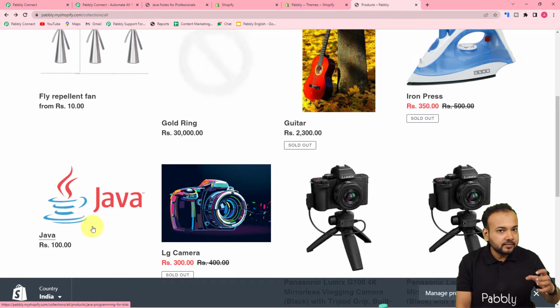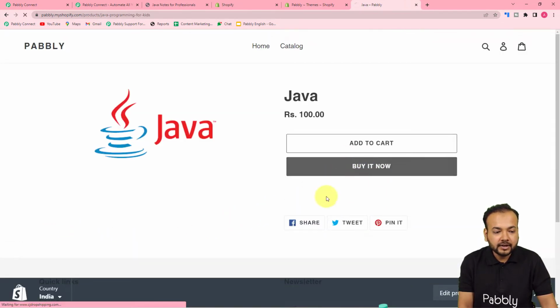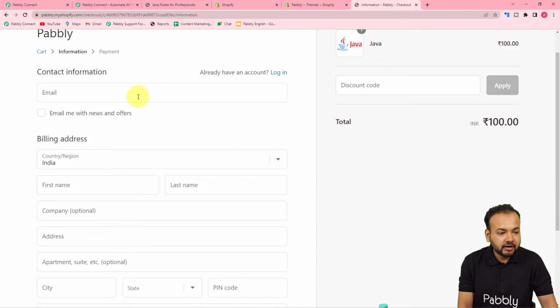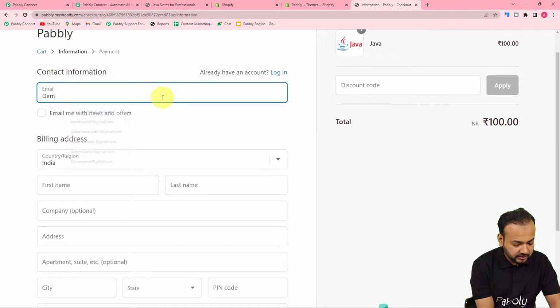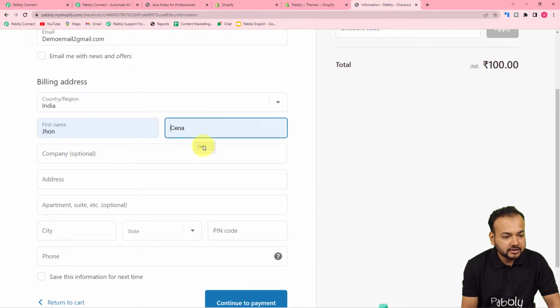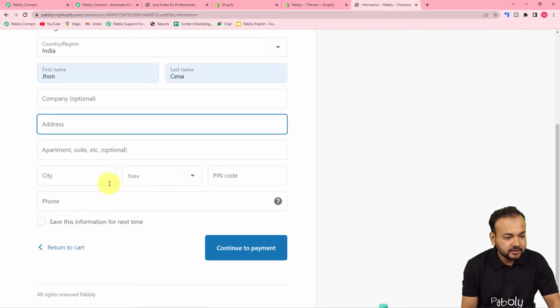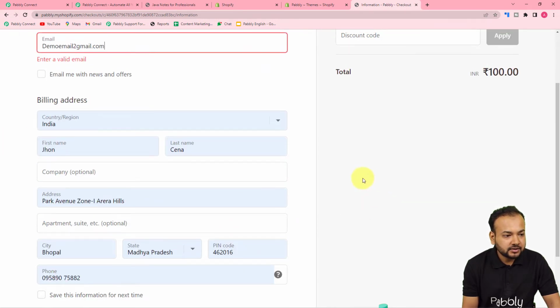Okay, so first of all I am making a purchase of this digital product only, so I am clicking on it, and here I am going to click on buy it now button. So this is the checkout page. Here I am going to fill in the details of any demo customer. So here I am putting demo email ID. Okay, and here I am going to fill in the details of a demo customer named as John Cena. Here is the address of this person. Okay, right, and here I am clicking on continue to payment.